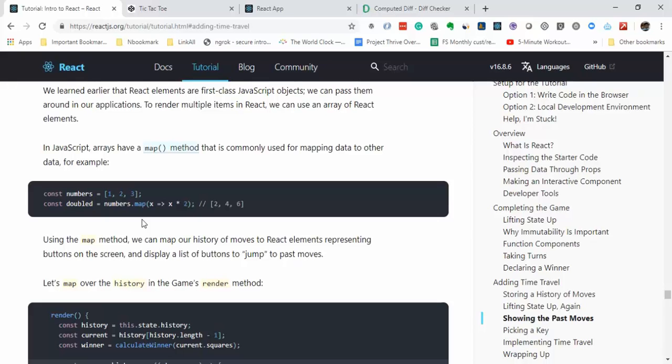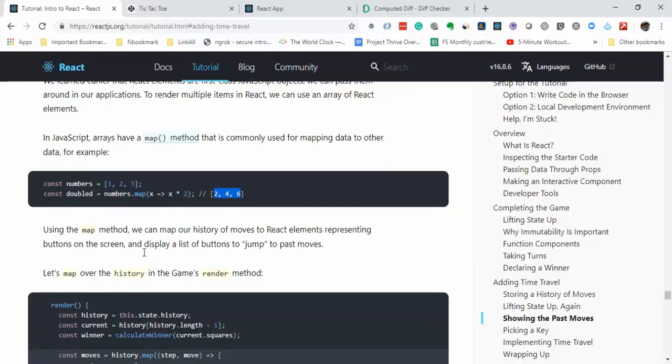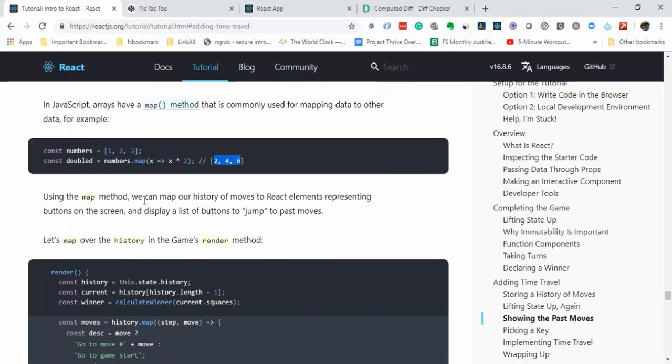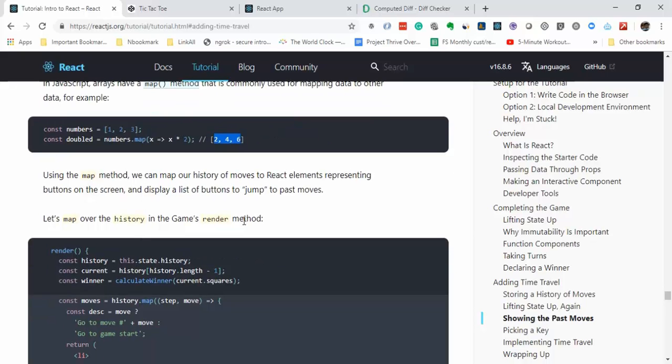The map. What's happening here? 1, 2, 3 becomes times 2. Oh, this is nice. Okay, using the map method, we can map our history of moves to React elements representing the button on screen and display a list of buttons to jump to the past move.